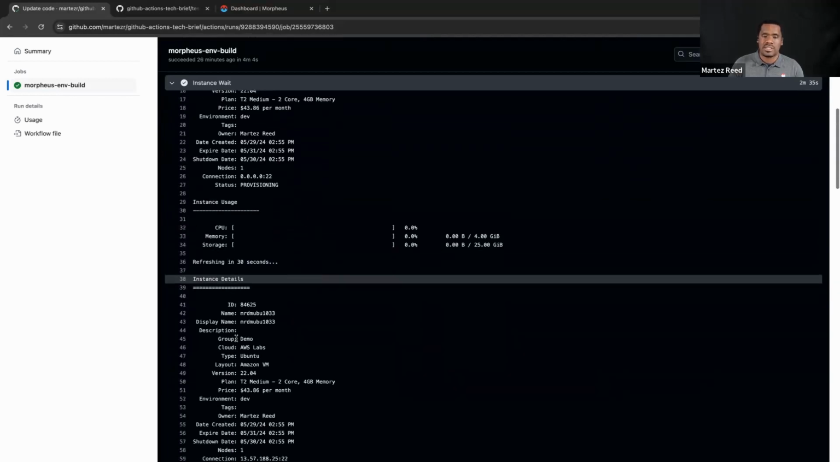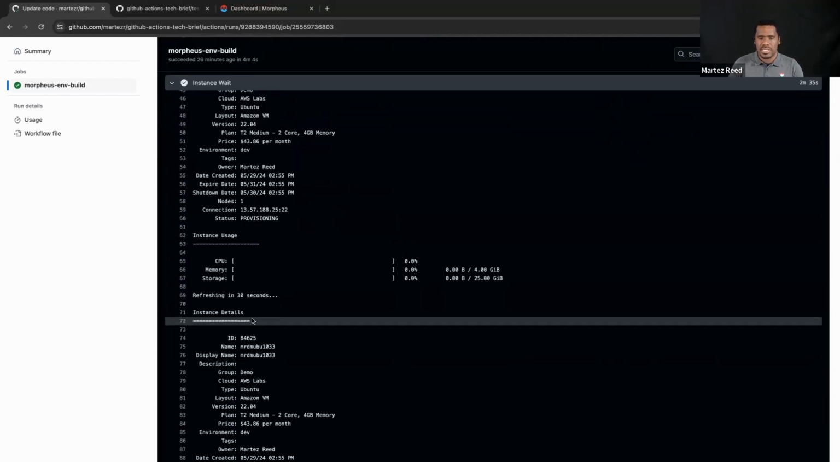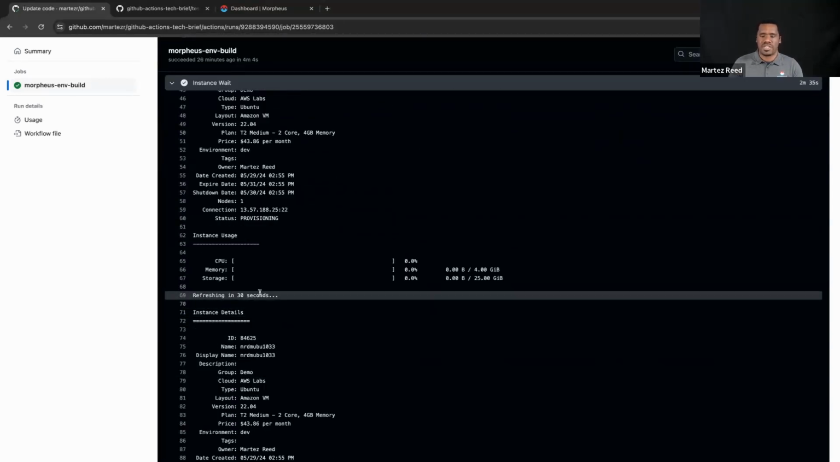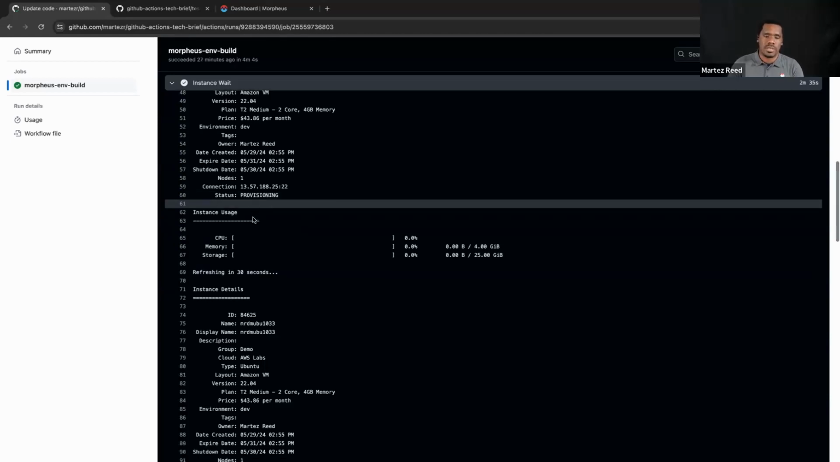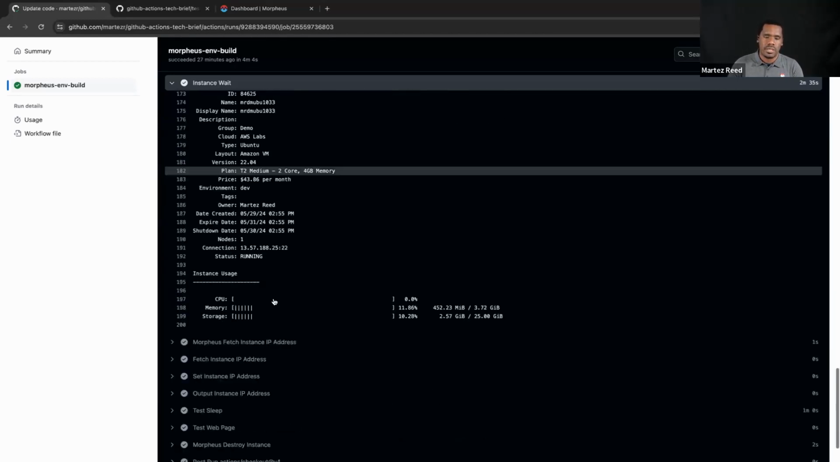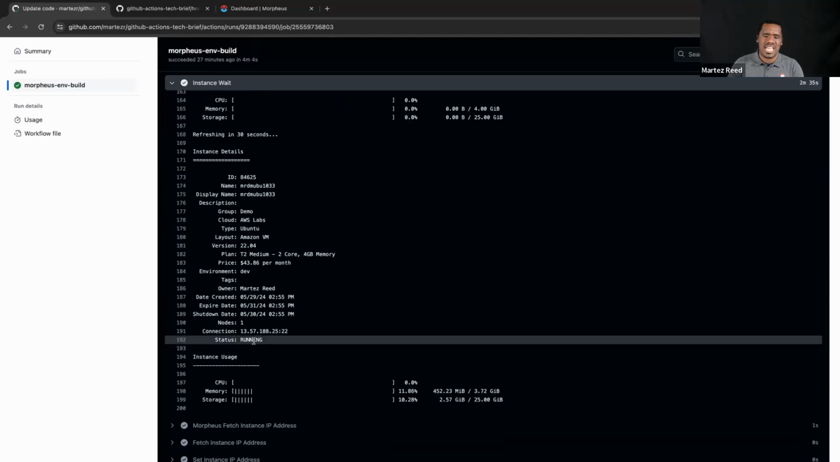We see instance details again, and again. We see that it says refreshing in 30 seconds. So that's the polling mechanism that's been put in place to allow us to wait for the instance to reach that ready status. As we see here, it's still currently in the provisioning status on one of the previous polls or iterations to determine the status of the instance. So let's jump down. And we see that the status finally reached the running phase.